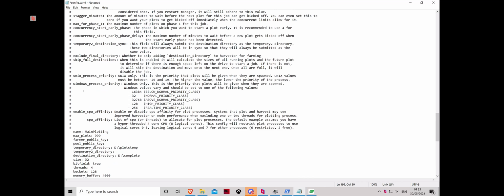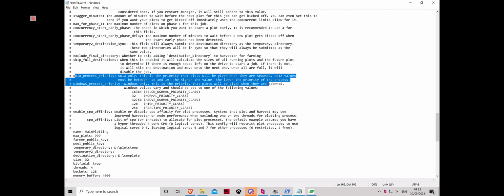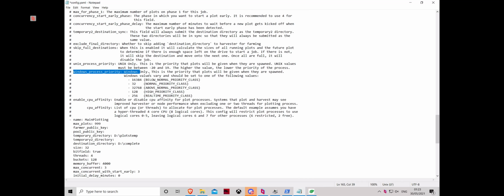Okay, Unix process priority. If you go up to the Unix process priority, it says here that this is mainly referring to Linux. So if you're on Mac or Ubuntu or Lubuntu, or any other operating system like that, then this will apply to you. For Windows, this is process priority here.